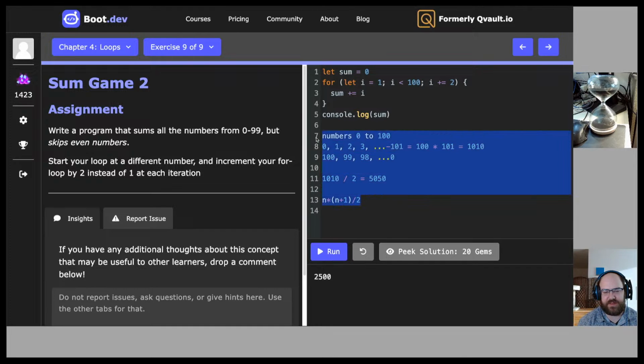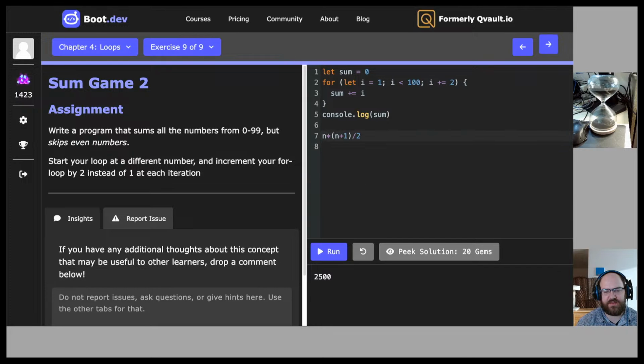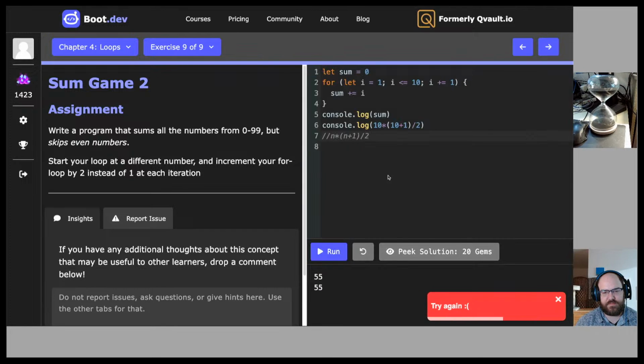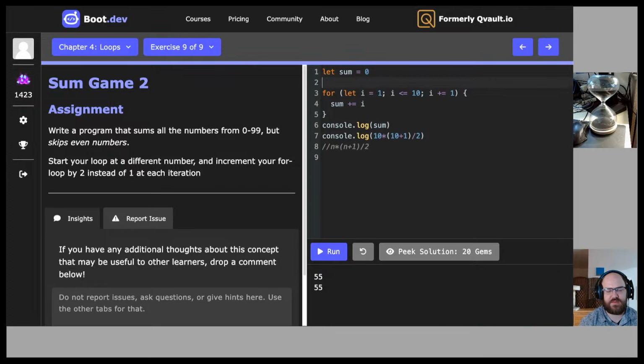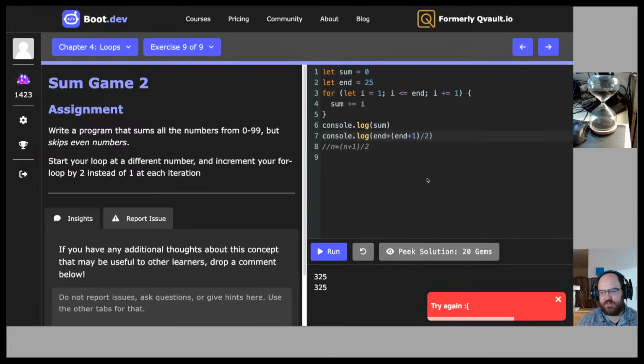Okay, I'm gonna stop pretending I know what I'm talking about here. TV Josh, tell me about this n times n plus 1 over 2. Is that saying that the sum from... Let's do it for 1 to 10. I plus equals 1. console.log sum, and also console.log 10 times 10 plus 1 divided by 2. And comment out this line. Yeah, 55. Let's try it at 25. Yeah, it works for 25, works for 10. I'm sure it would work for any other number I tried.